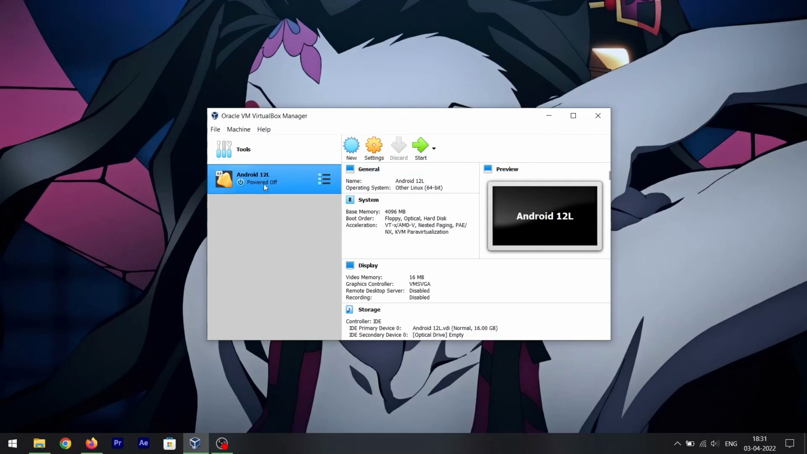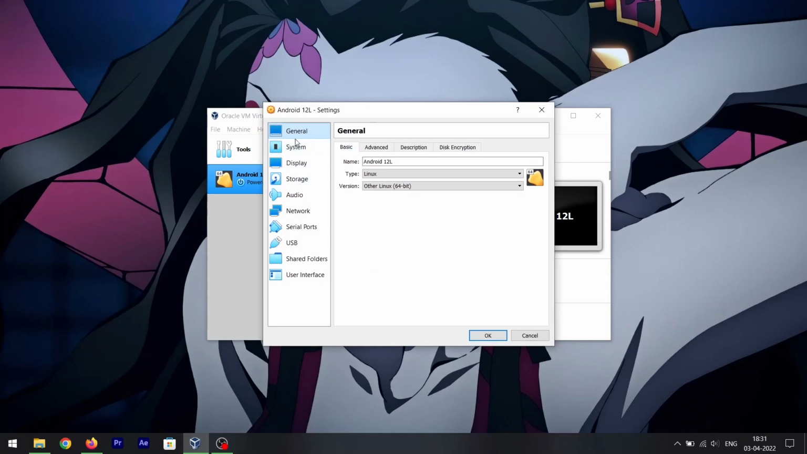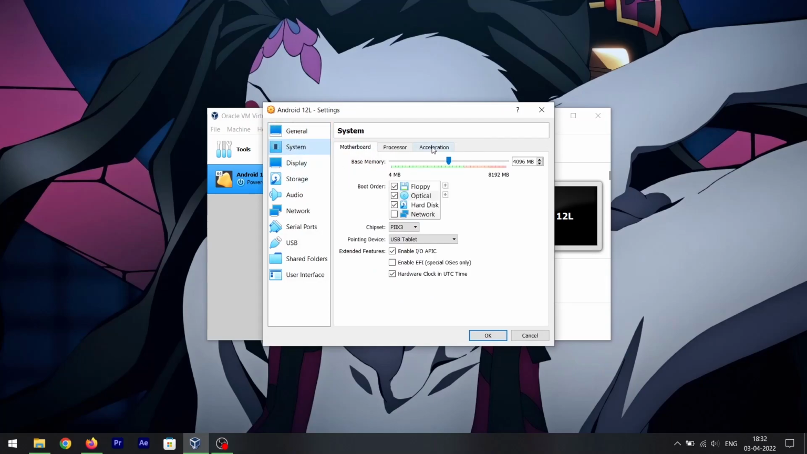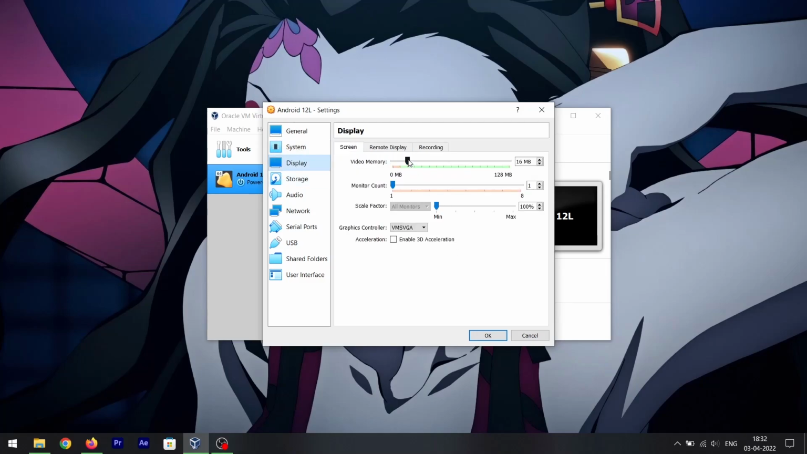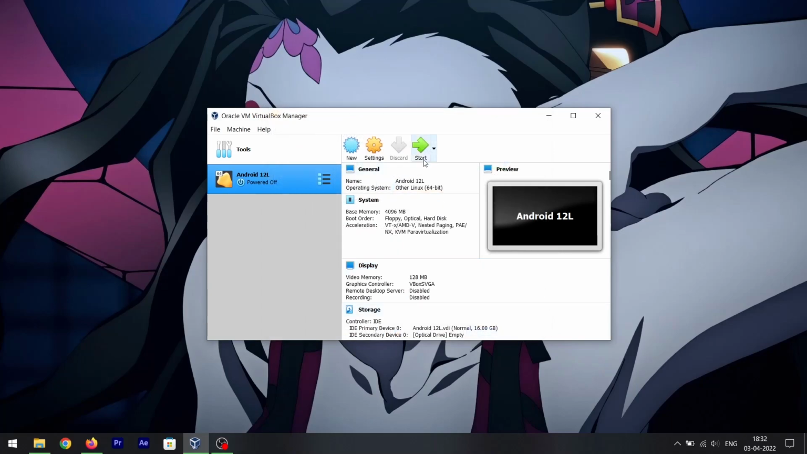Okay, once you're on this page, just right-click on this machine, click on Settings. And in the system, go to acceleration, select KVM from here, go to display, and select the maximum amount of video memory. Then select VBox SVGA from here, click on OK, and run this machine.